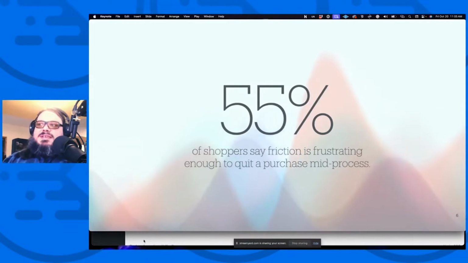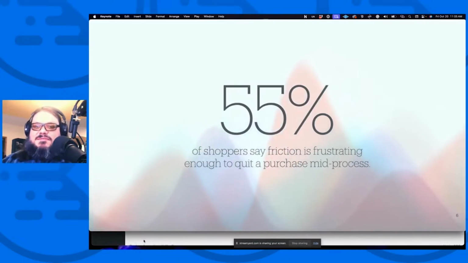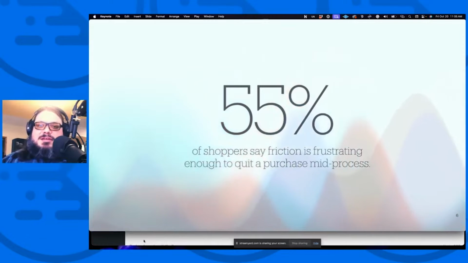55% of shoppers say that friction is frustrating enough to quit a purchase mid-process. Now, this is a big deal, right? If 55% of shoppers say that friction will make them stop buying, and you have a sales process or a sales funnel that's full of friction, you're going to lose 55% of your potential sales. So we want to avoid that.